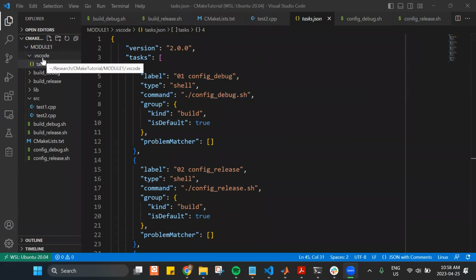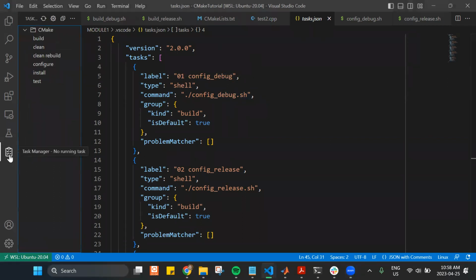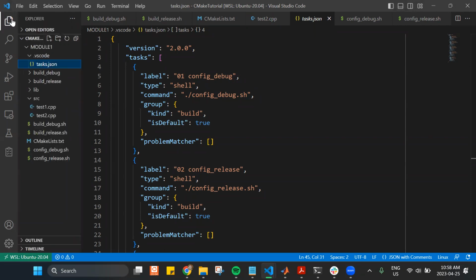Yeah, and the task manager, have you seen? No? Hmm. Okay, VS Code, right? VS Code, tasks.json.